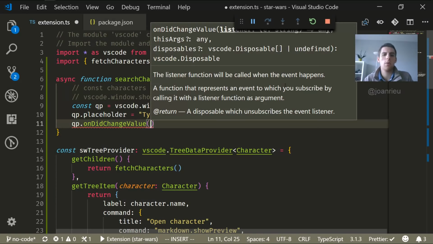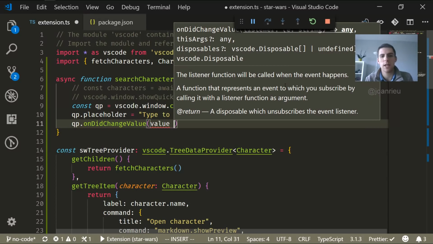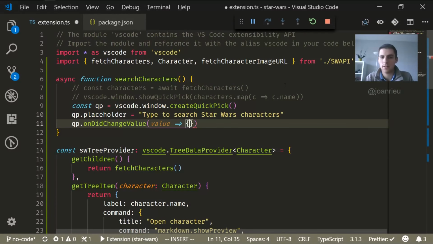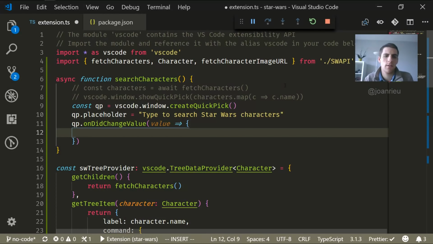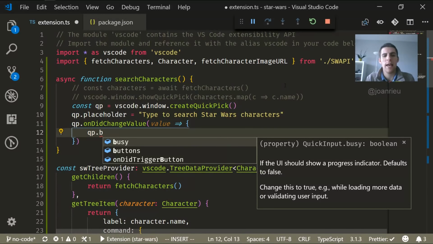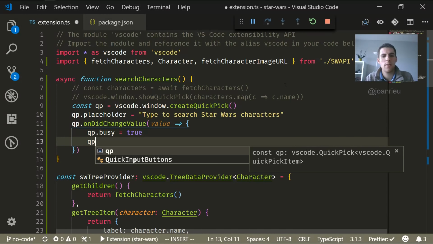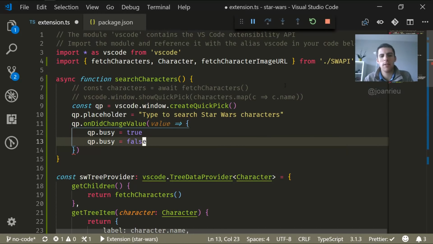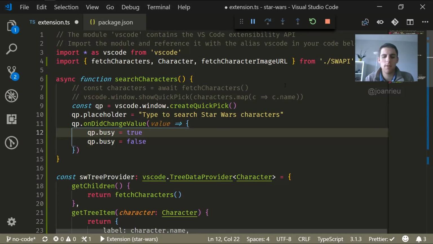Okay, so when the user changes the value, well, we need to provide a function here that takes the value typed by the user and returns something. Actually, if you return a promise, it's not going to be displayed as a progress. So you'll want to take care of that manually by setting a busy flag. Just enable it when you start, stop it when you stop.